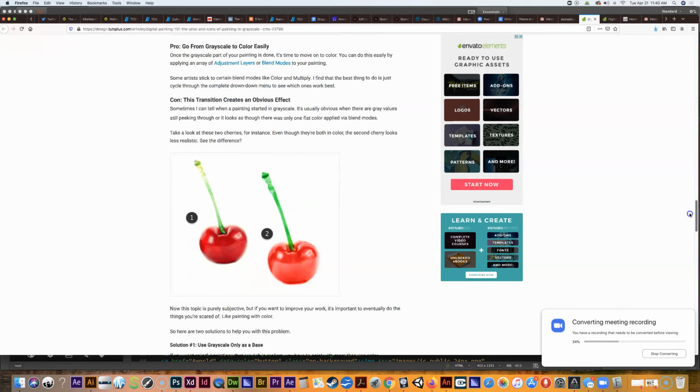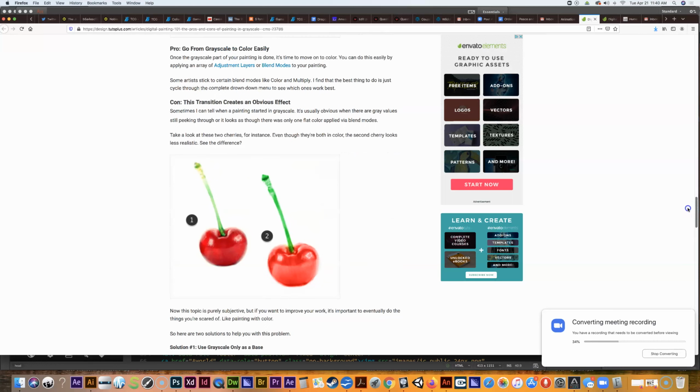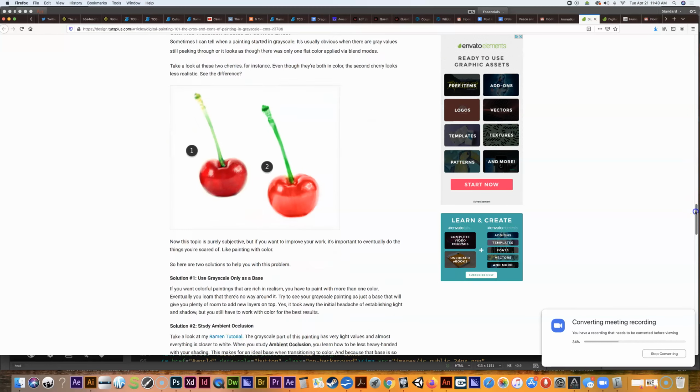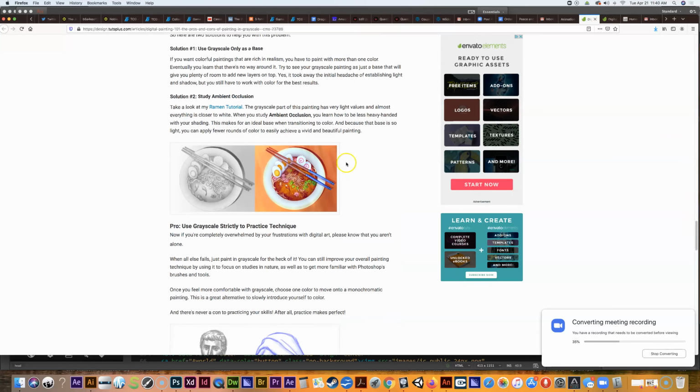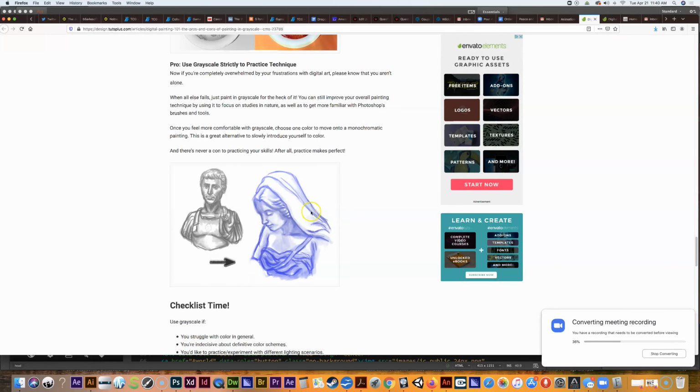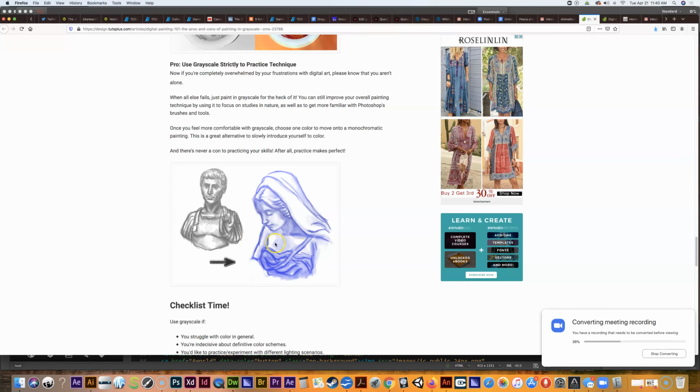Here's another example with this cherry. You can see the difference between this cherry and this one, and this is based on creating a grayscale version of it first. Same here with this sort of Asian looking dish. They created the grayscale version first, and then the color, I guess ramen is what that is. And here are some examples also. You can do grayscale in gray, or you could actually use a different color to do grayscale.